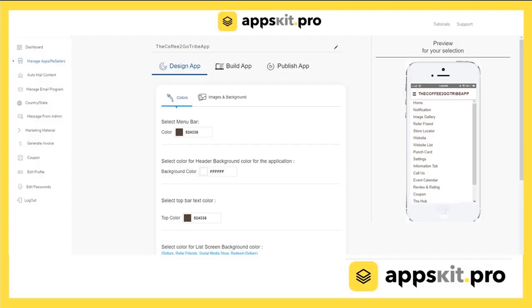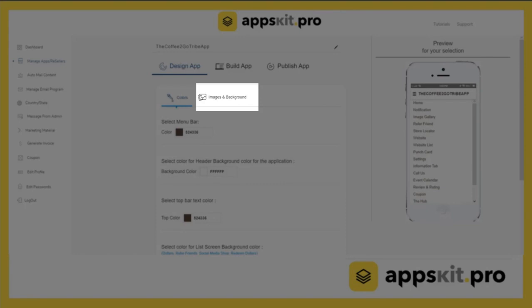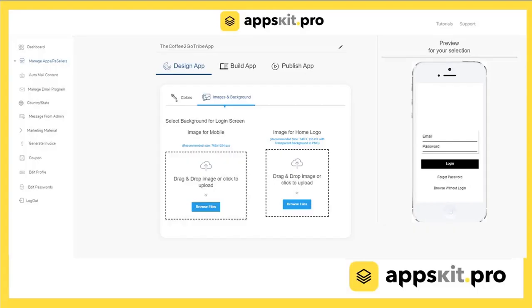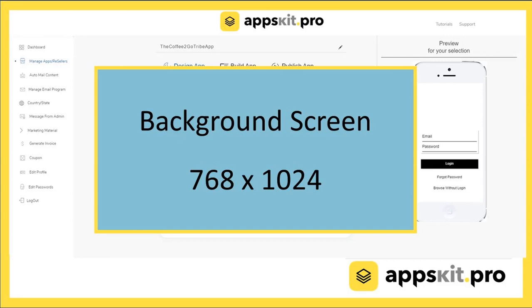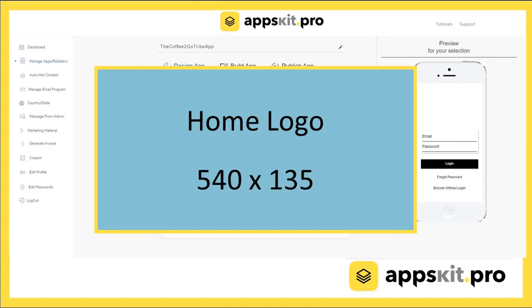When you've done that, you're going to scroll back up to the top, and then you're going to hit the images and background button, and we're going to upload the images here. This is the advantage of having got all of your assets ready. You can just start plugging them in as you go. So you're going to want to have a background screen image that's 768 by 1024 pixels, and you're going to want to have a home logo image which is 540 by 135 pixels.